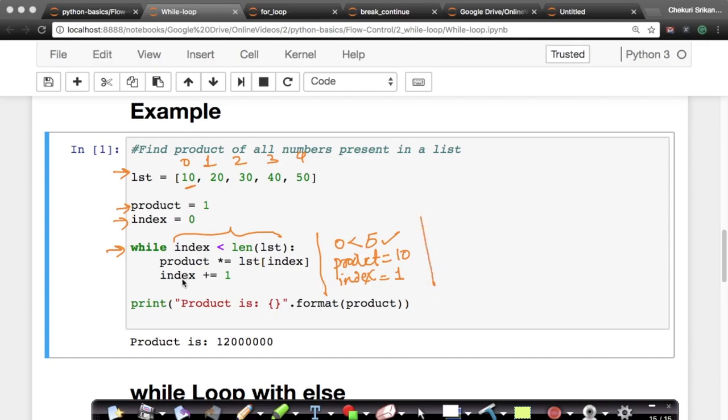Now as soon as index has become 1, your interpreter actually went inside and ran this. Now this is over. Immediately it will go back to the first line and evaluate. Okay, this is what iteration is. Now what happens? What is the value of index?